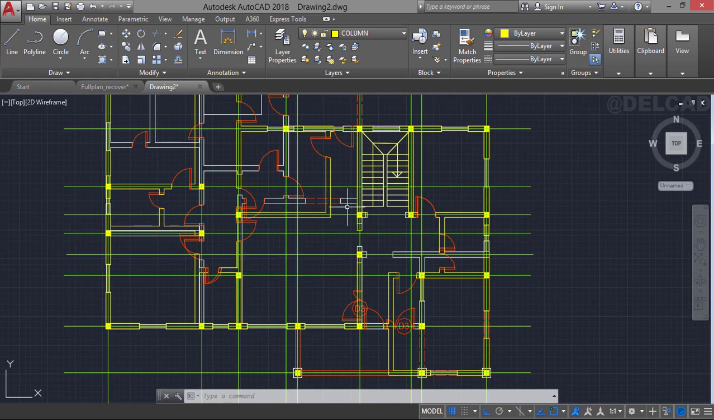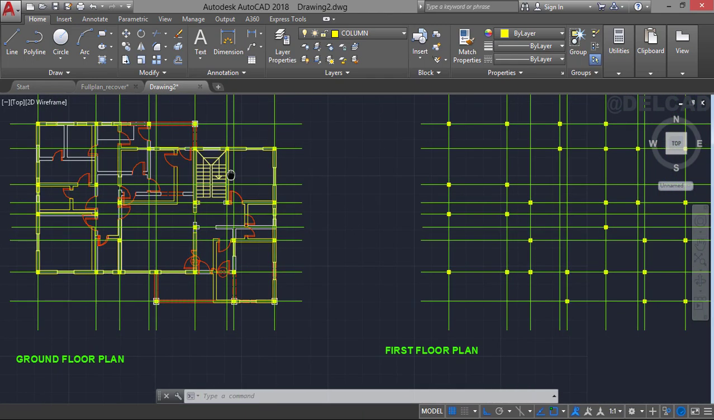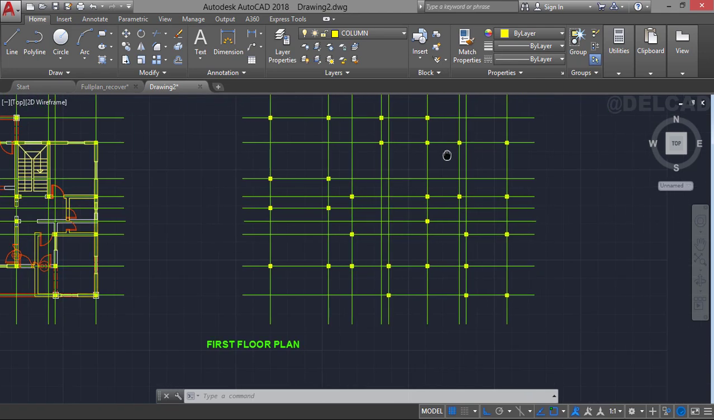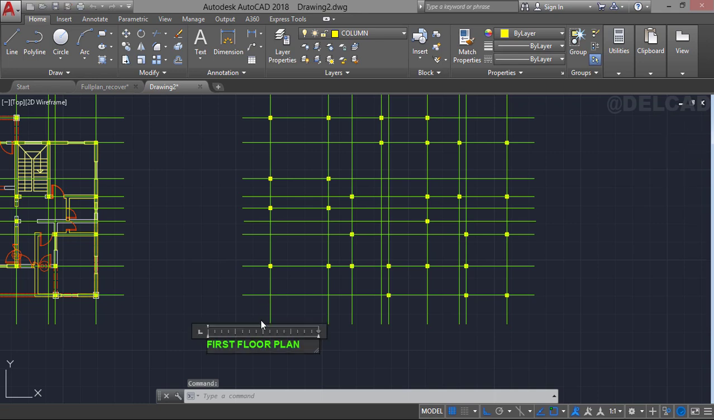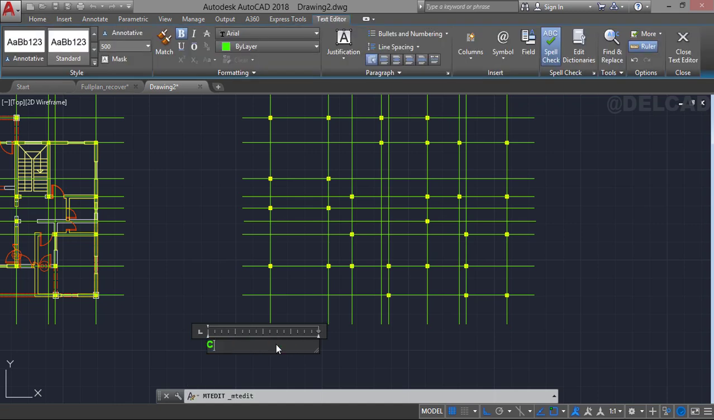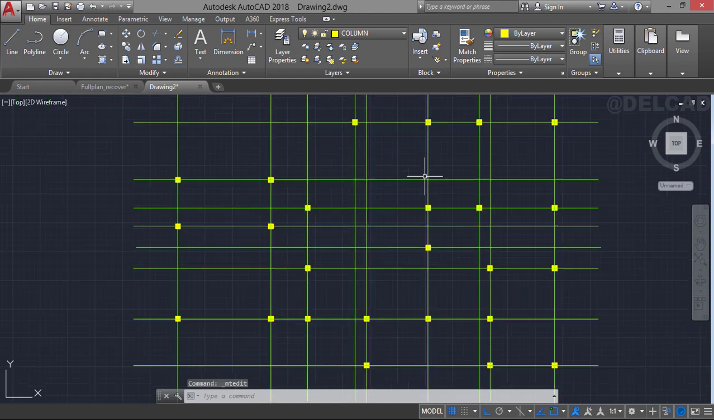Remember, I have overlapped the first floor plan and the ground floor plan so that we can have a perfect placement of these columns. So now we have the column layout plan here. So I'm going to edit this and call this column layout plan. So double click to edit. I will call this column layout plan, and I'll press enter. So we have the column layout here.